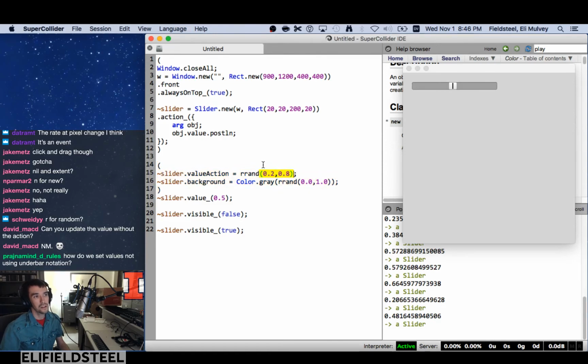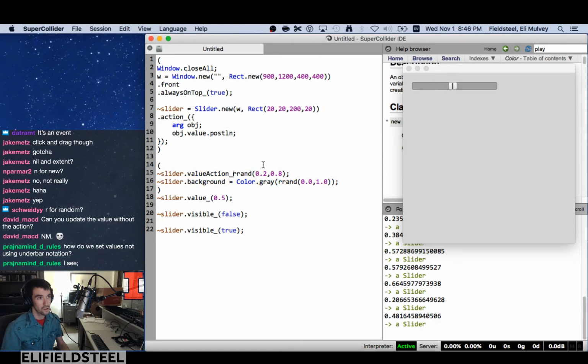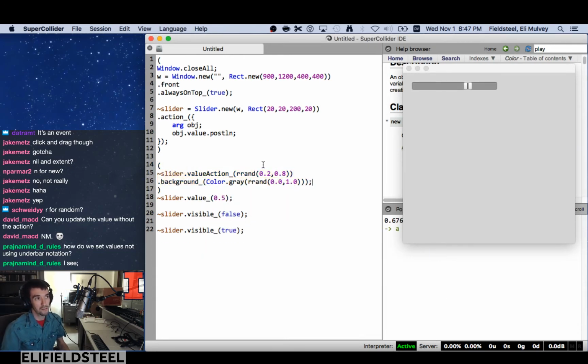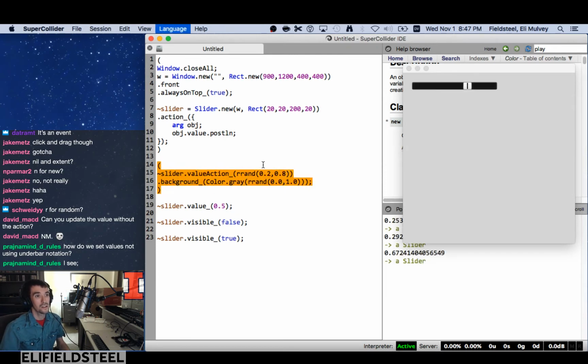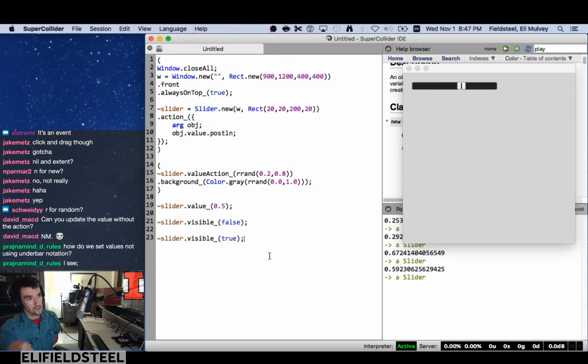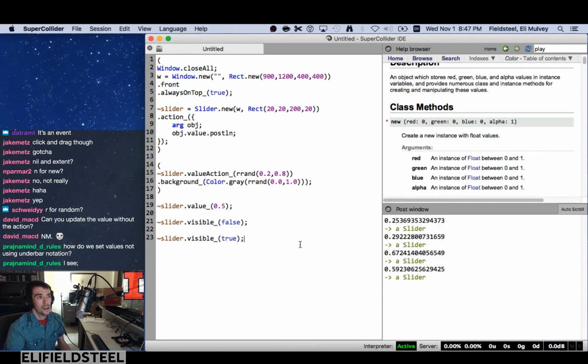This is fine, but the underscore notation allows us to do this, and then just continue the sentence here. Value action is this, dot background is this. It's a personal preference thing, but I tend to prefer this underscore notation. It is a syntax shortcut throughout SuperCollider. I think it's not just for GUI. It's a syntax that you can use pretty much anywhere when you're setting some message or parameter equal to something else. Okay, that's slider.